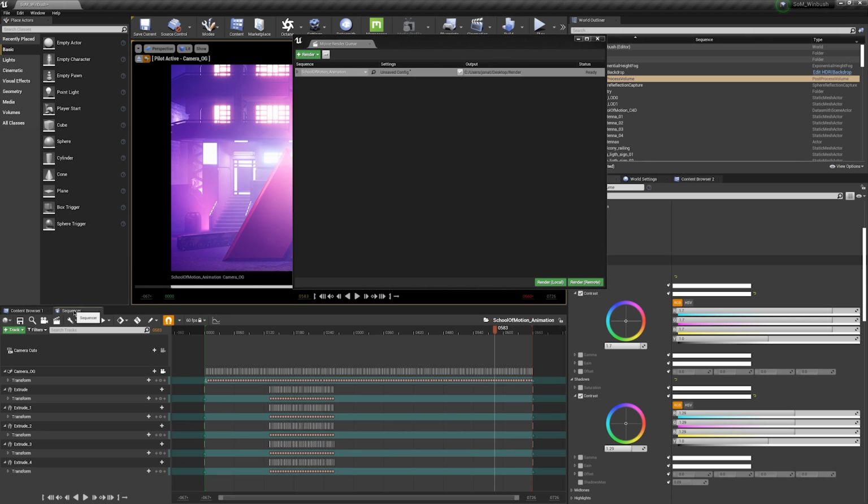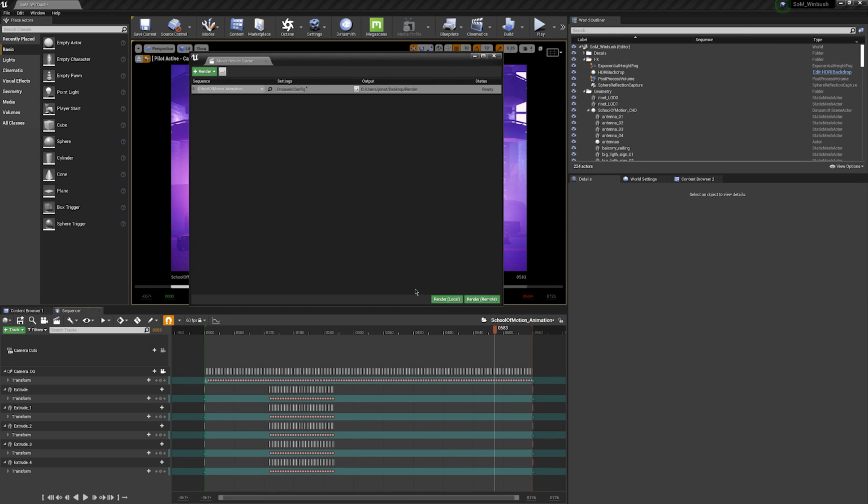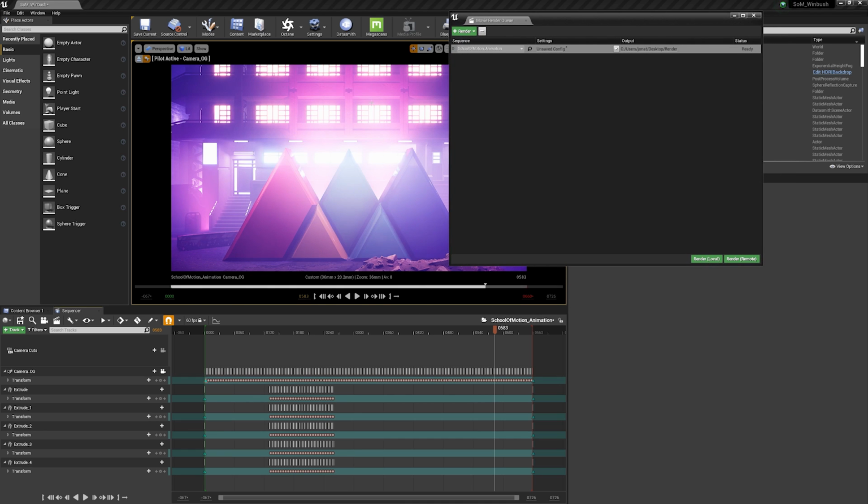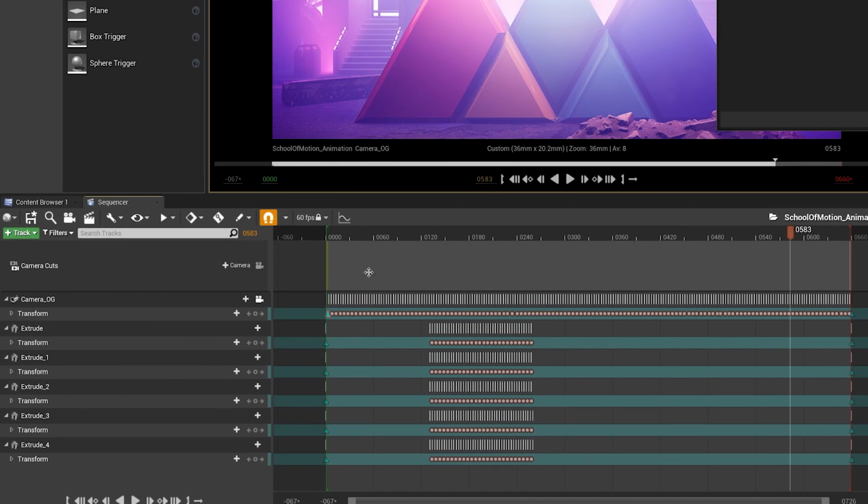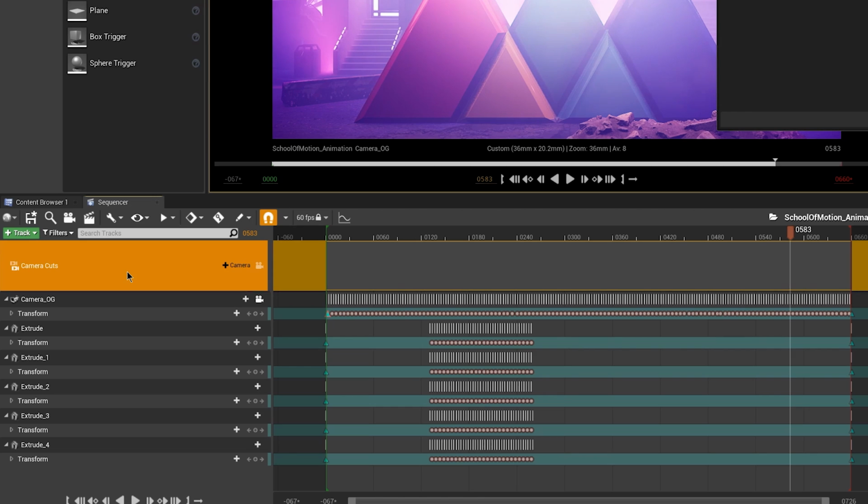So if I come down to sequencer, you can see I'm working in 60 frames per second here. And then before I hit the render local button, there's one more very important step that we have to take. So I do need to come into my sequencer here. Let me move this out the way. And we need to add something called a camera cuts track. So let me actually delete this one.